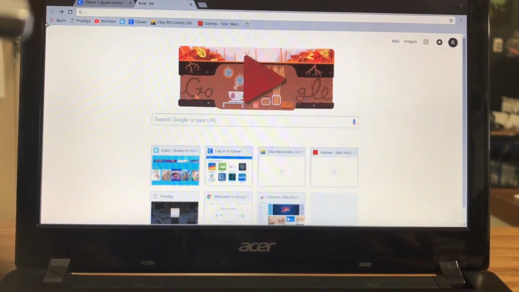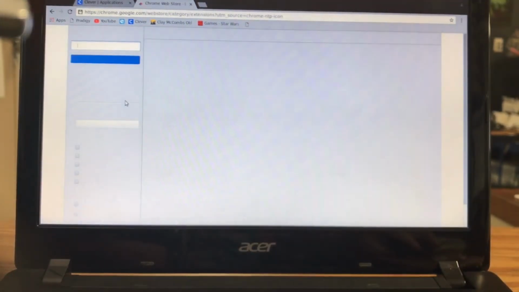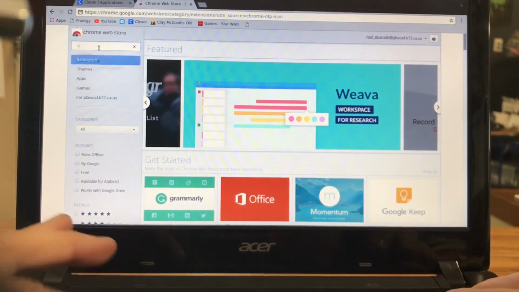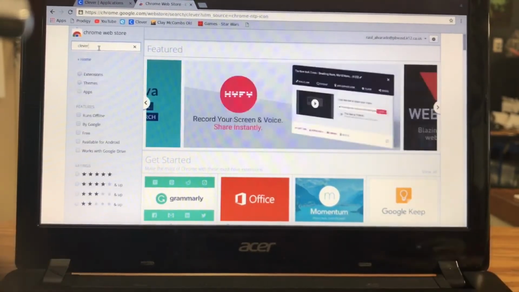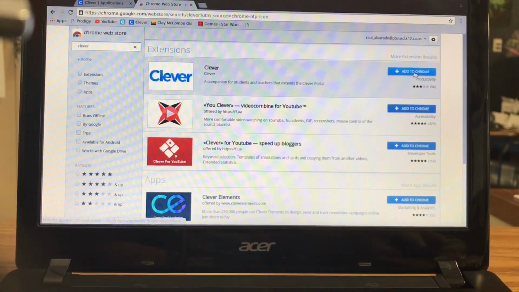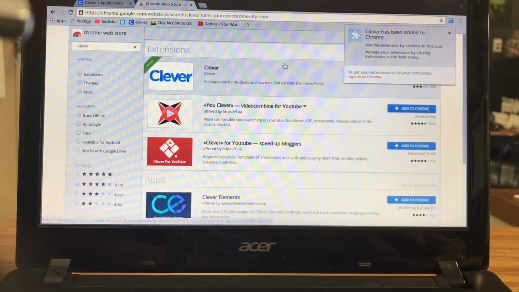Then you'll open up a new tab and we're going to go to Apps. We're going to go to Web Store. And then we're going to search in the Chrome Web Store for Clever. Once we do that, we're going to come over here and add it to Chrome. We're going to add the Clever Chrome extension.